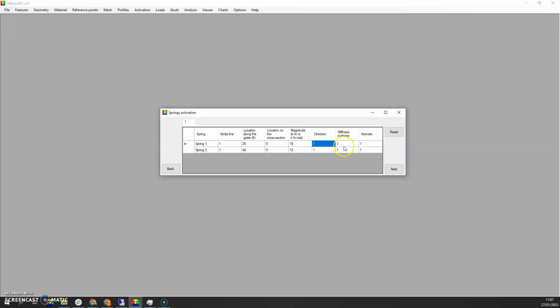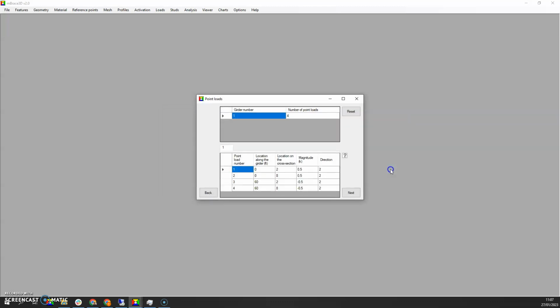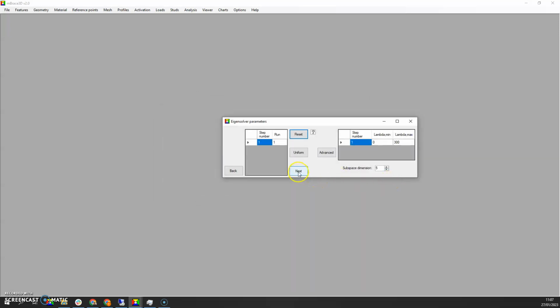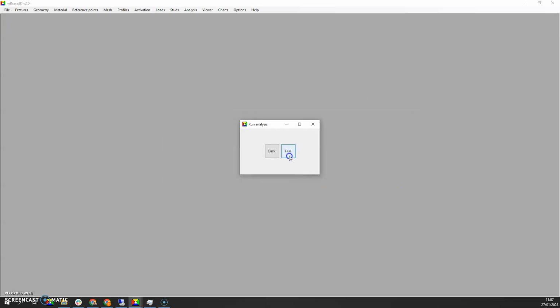And I also have a column here where I can say, hey, instead of 10 kip per inch, I really want to apply 20 kip per inch, so I can go here and enter 2, but I don't need to do that here. 10 kip per inch is higher than the ideal stiffness here, so it's okay. Point loads are the same, so none of this has changed. And now let's run the eigenvalue buckling analysis again.